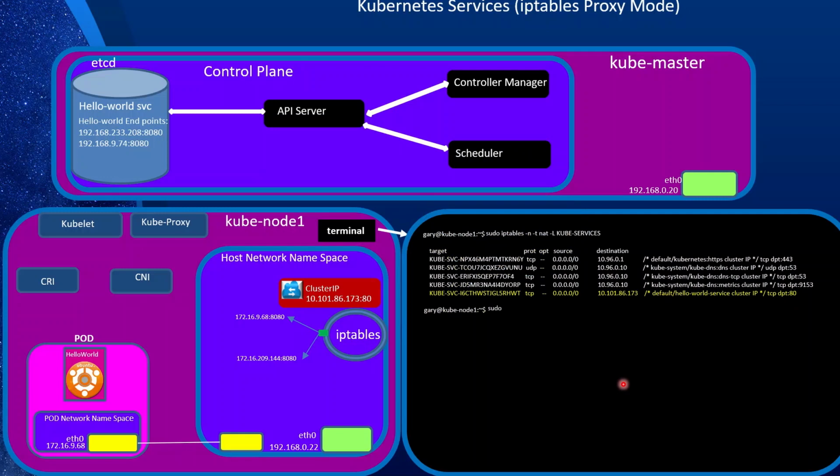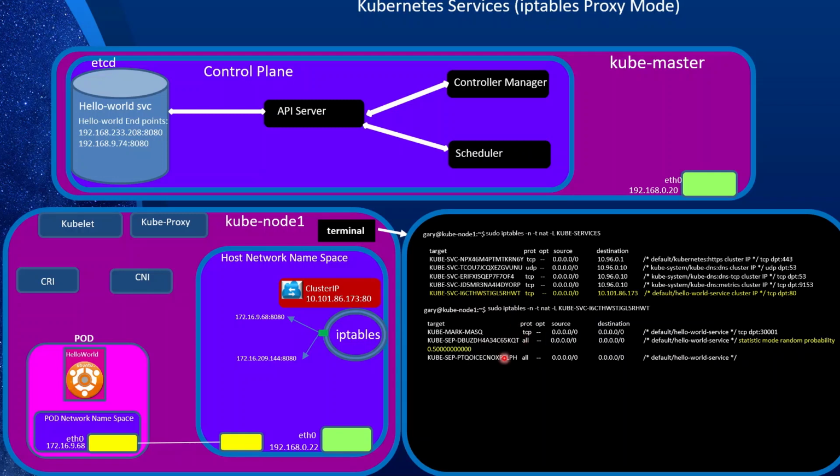If we now go ahead and run the same command, but now pass this chain, we'll see that we have 3 entries. We are interested in these 2. We'll see that this has a probability of 50%. Basically, these correspond to these 2 pods. The probability of selecting the first pod is 50%, that's what it says. And if it's not selected, then by default it selects the next pod, which will then be 100%.